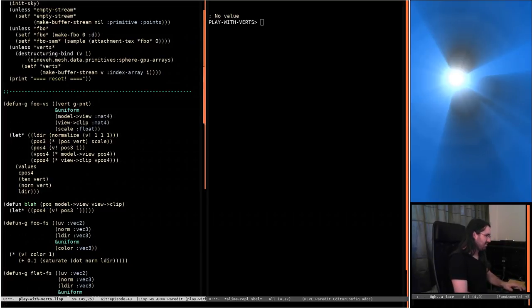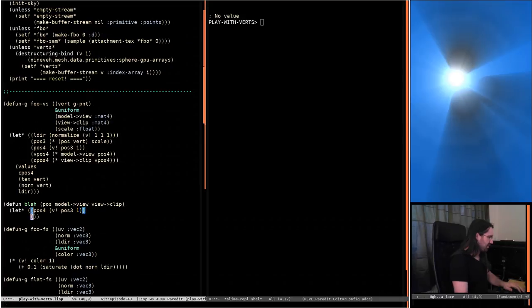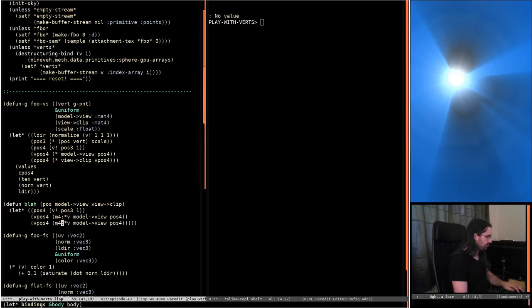We could probably just copy this code up above, but it will be slightly different actually. vpos4 is going to be M4 times a vector, and this is going to be the model to view, and it's going to be pos4. And then it's going to be view to clip, and it's going to be vpos4. That's going to give us the thing in clip space.